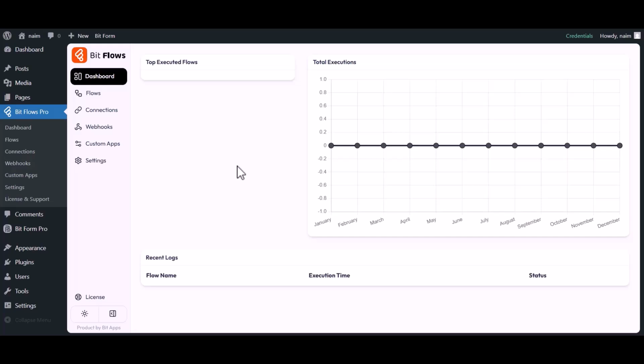I have already installed the Bit Flows plugin on our site. In this tutorial, I will explain how to create a task in Asana using Bit Form. I will use Bit Form as a trigger node to send a message and interact with Asana.